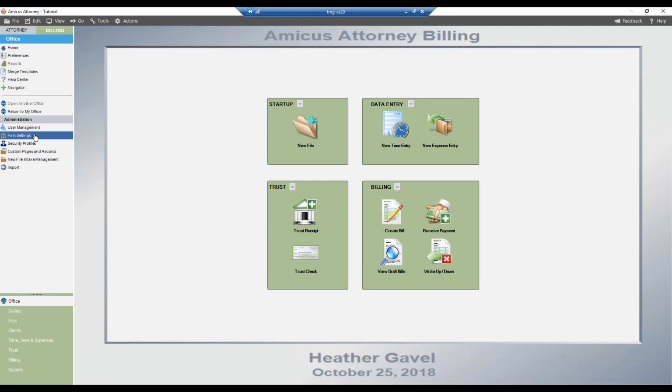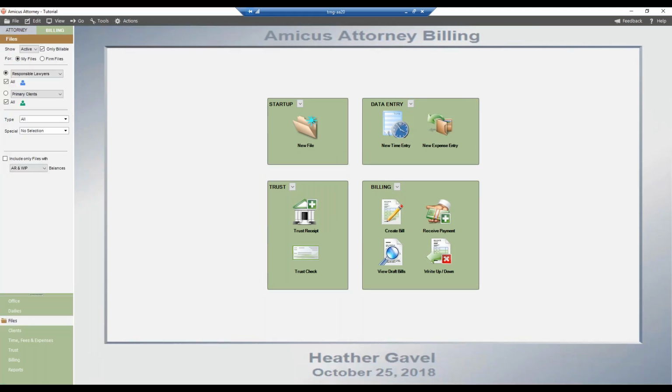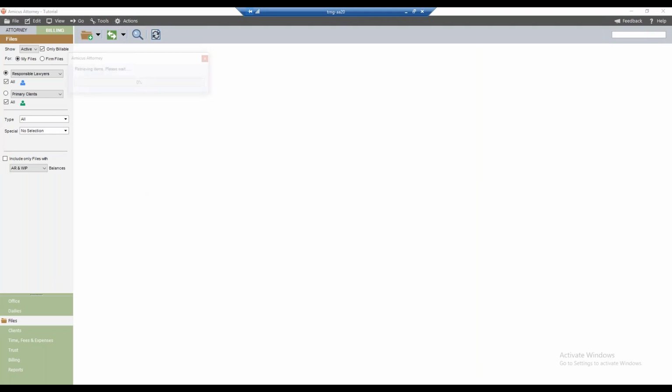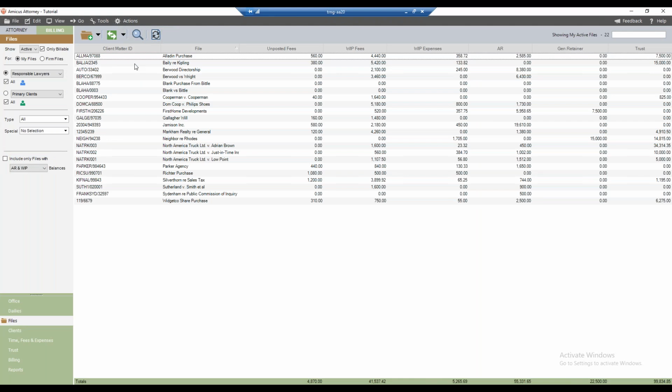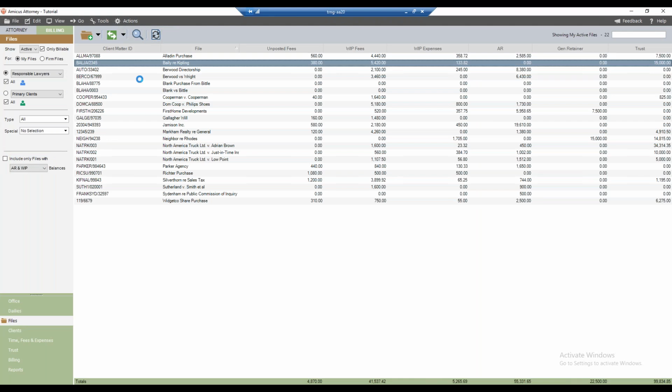I won't have anything per se to show here, but I just want to, again, show where that information would be found. So if we open up a file, I'm about to do so right here. So I'll open up the Bailey file here. And note we are on the billing side of Amicus Attorney here, of course.